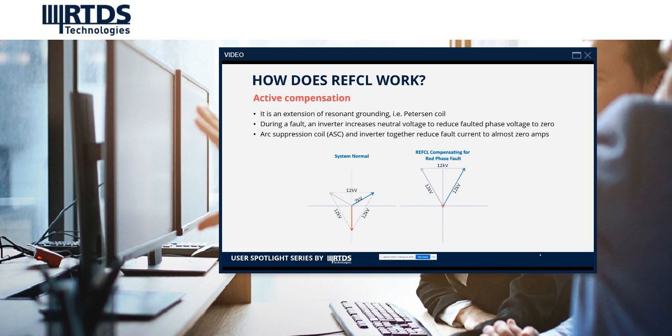So in this diagram here, you see our system normal on a 12 kV system. Everything's balanced. And then when a fault occurs, the REFCL actually increases the neutral voltage in phase with the faulted phase, so that the phase to ground voltage of the faulted phase gets very small, close to 0, and thereby reduces the fault current. So the arc suppression coil and the inverter both work together to reduce the fault current to almost 0 amps, substantially less than half an amp.